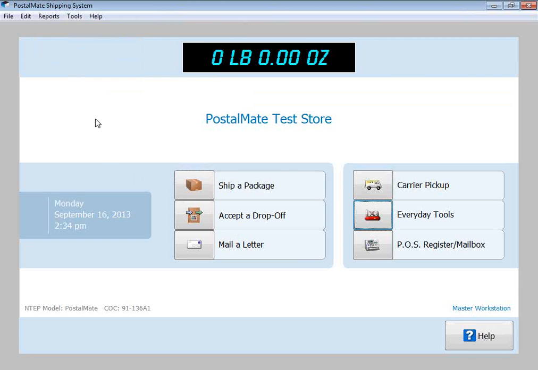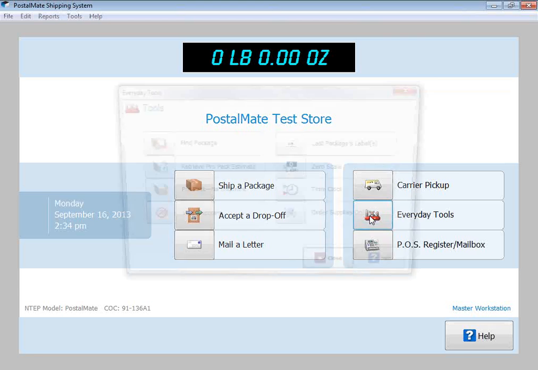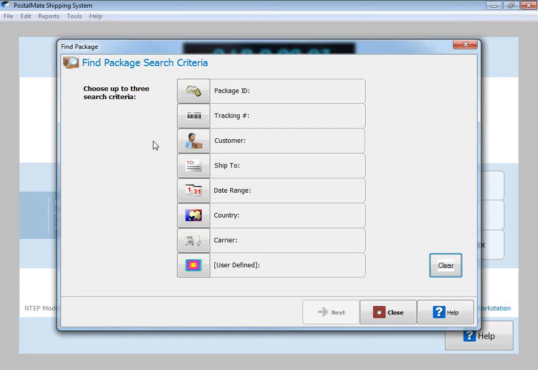Now, let's say it's time to make your first claim, and they tell you that you need a something or other paper, and you're scratching your head and going, what paper? What certificate? What are you talking about? All you have to do is find that package. We know how to find a package. We're going to go into Everyday Tools, Find Package.